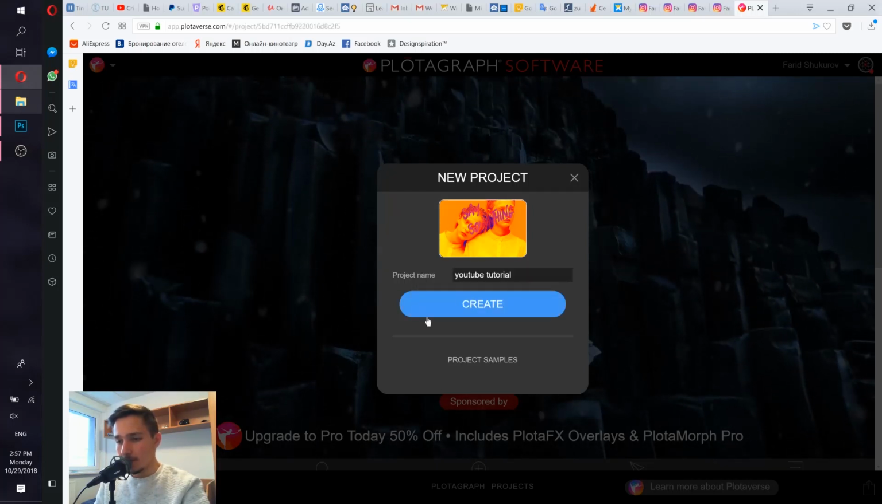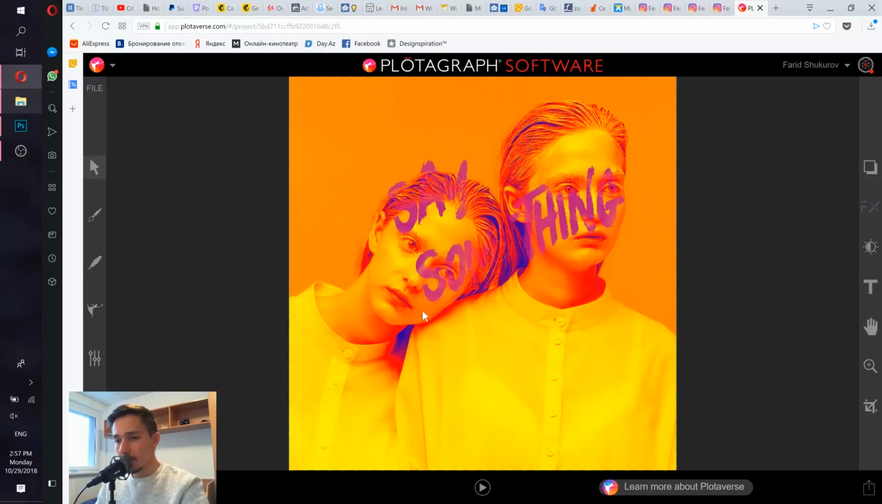Perfect. So now we have here our static image, and there are actually lots of tools here, but I'm going to teach you only the most essential ones, the ones that you need in order to make a nice animation. There are actually two of them. The first one is animation points, the second one is the stabilizer anchor point. Let's start with animation points.